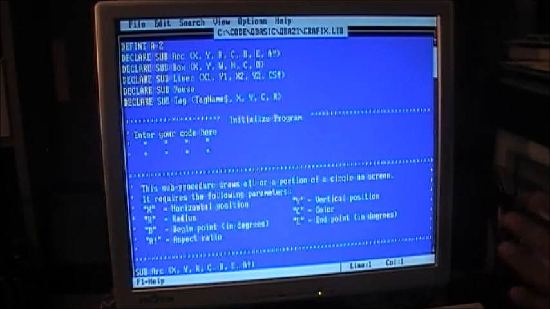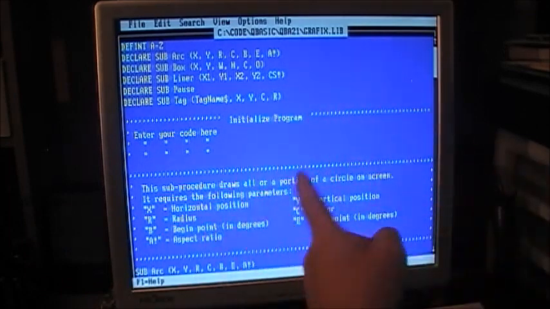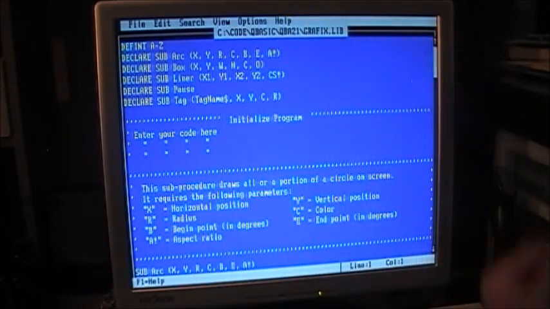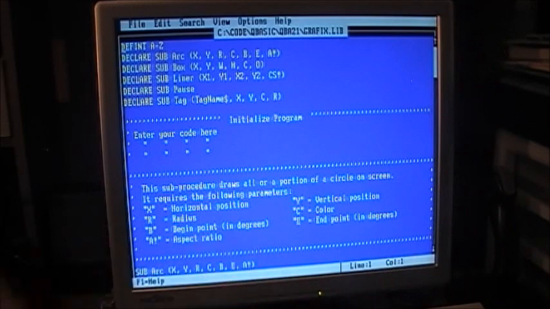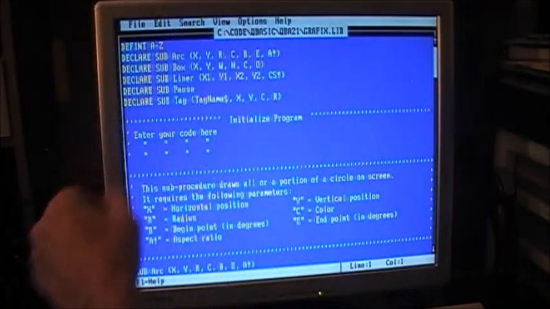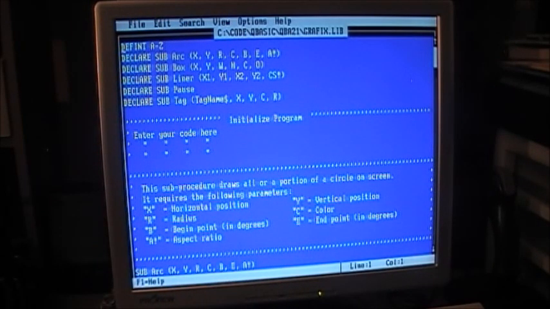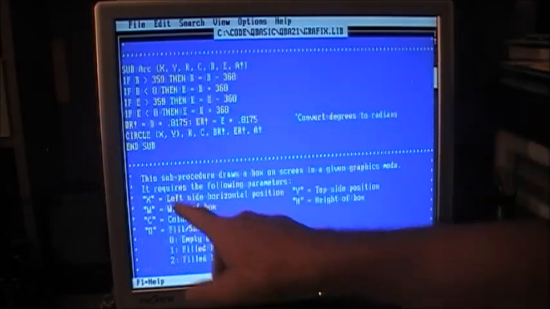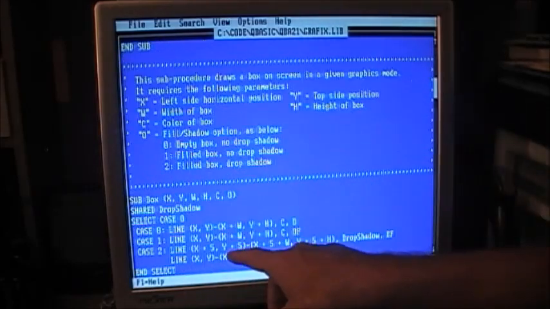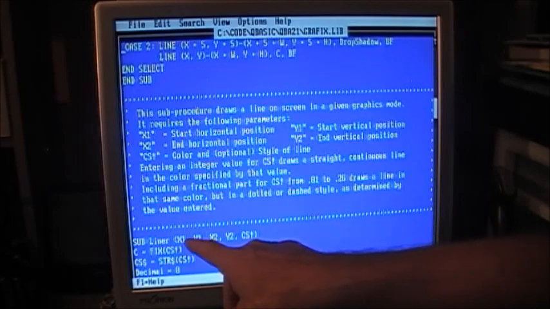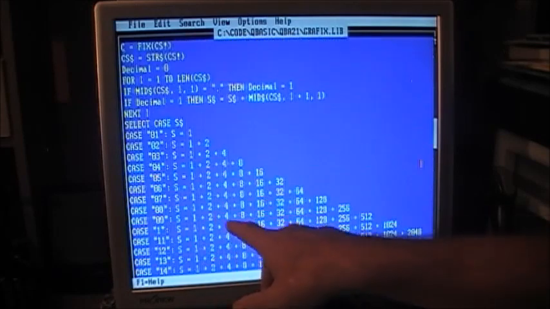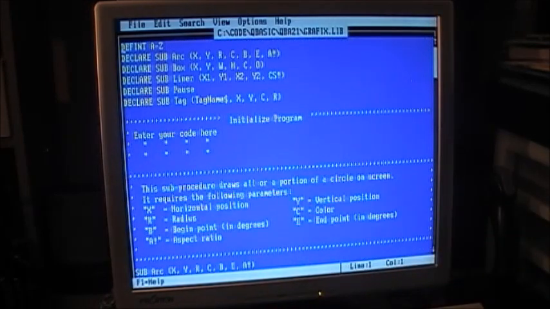These are all graphics sub procedures that I've created, and I compiled them all into one file I call graphics lib, or graphics library. So now with this, as I mentioned, you see we got our different subs, and as we scroll down here, this is the arc sub. Yep, there's the actual arc sub itself, and here's the box sub, here's the liner sub, scroll down, all this. So how did I do this?